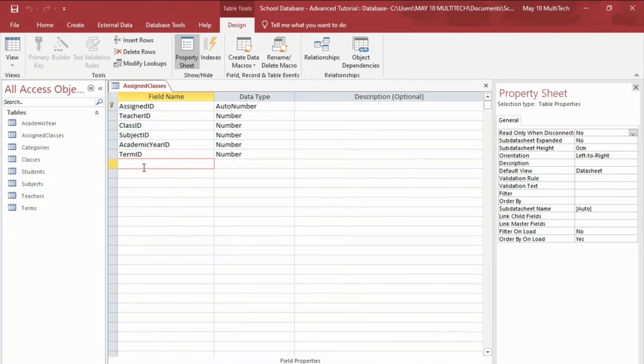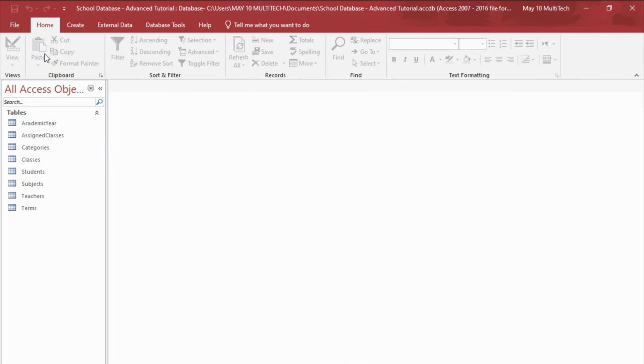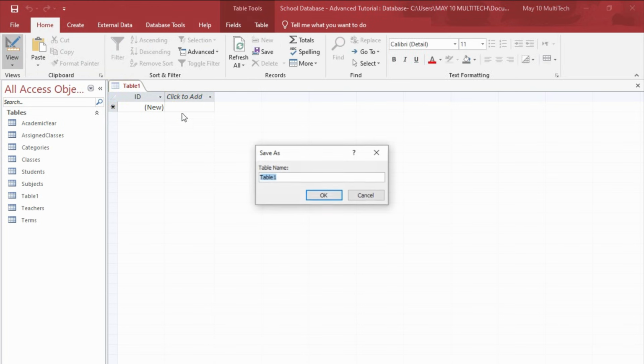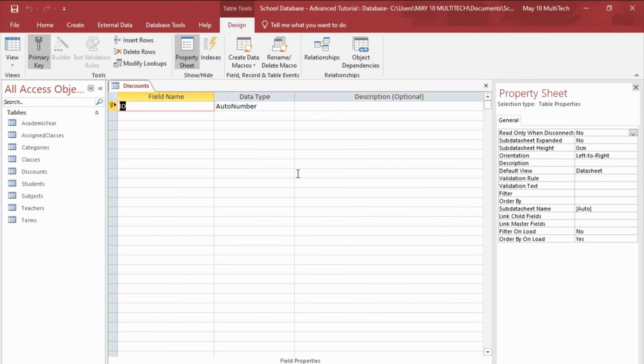The next item will be the discounts. Let me close this one. Good. So the next table will be the discount table. We have discount ID, which will be auto number. Discount name should be short text.